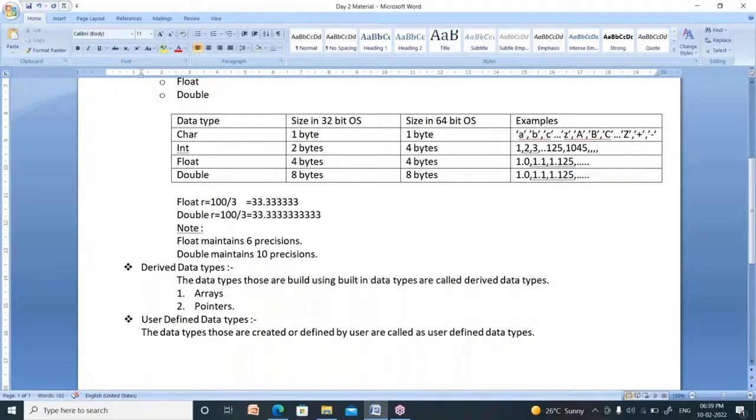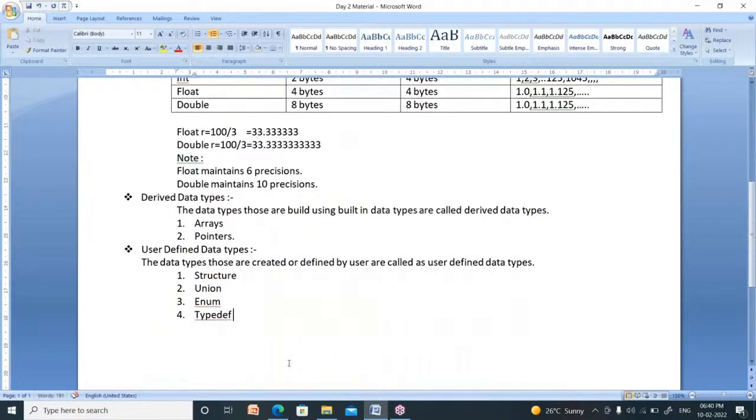How many types of user defined data types are there? Four types. One is structure. Second one is union, which is one of the user defined data types. Third is enum. Enum means enumerator. It is also a user defined data type. Fourth one is typedef. It is also one of the user defined data types.